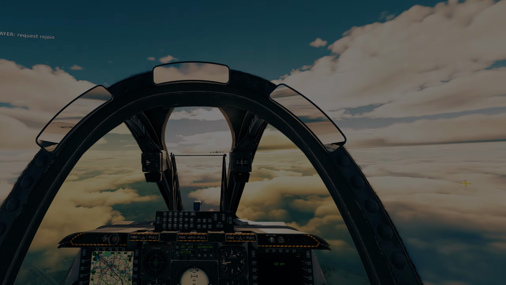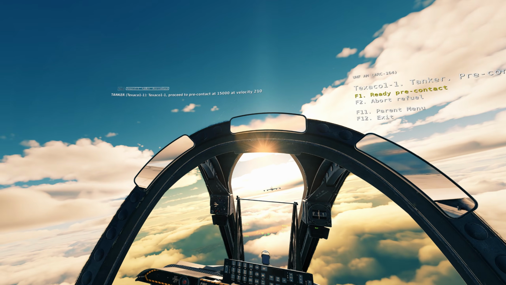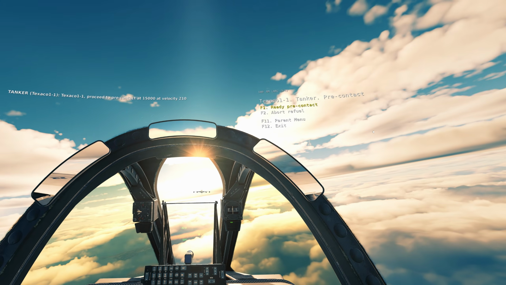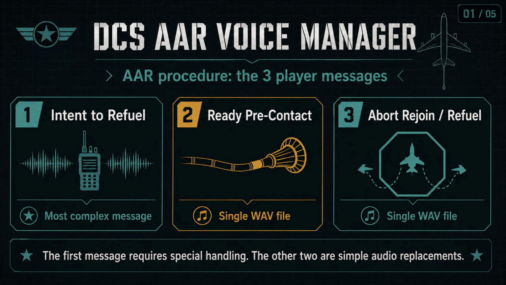Okay, so since I wanted to use a female pilot voice for a particular mission, I obviously had to record female samples to replace the native male DCS pilot voice. The AAR procedure basically involves three main player messages: intent to refuel, ready pre-contact, and abort to rejoin. The last two are relatively simple because each one can be replaced by a single WAV file.